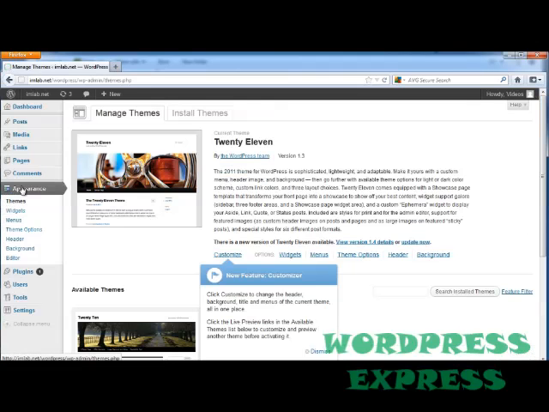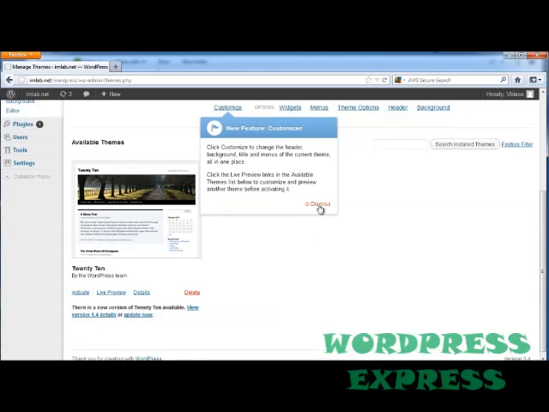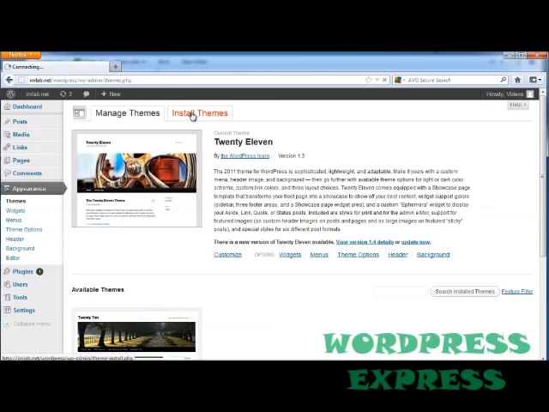Next, we've got appearance. An appearance allows us to choose which themes we want from the ones that are already in here, or we can install a new theme.